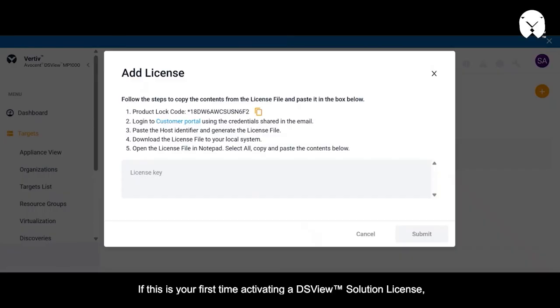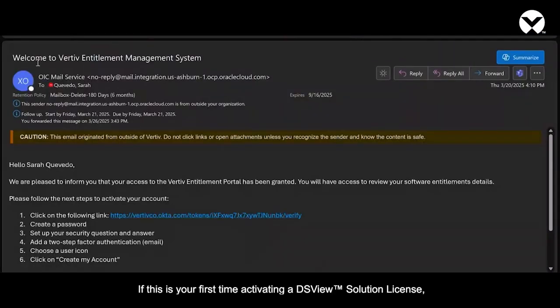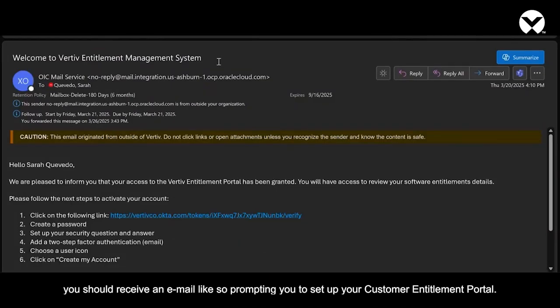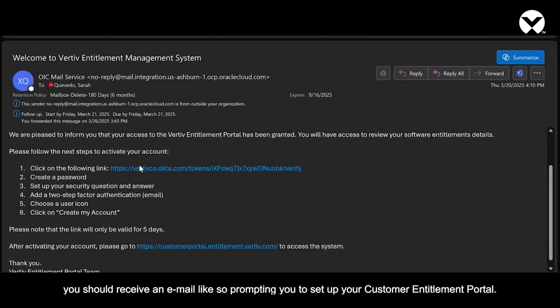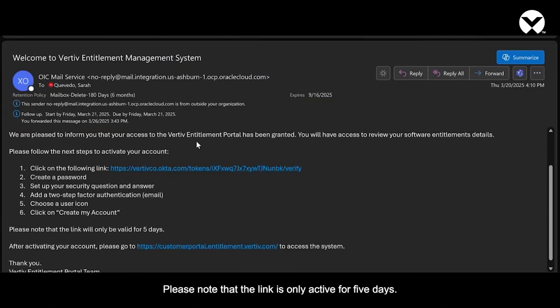If this is your first time activating a DSView solution license, you should receive an email like so, prompting you to set up your customer entitlement portal. Please note that the link is only active for 5 days. Afterwards, it will become invalid and you'll need to request another link.